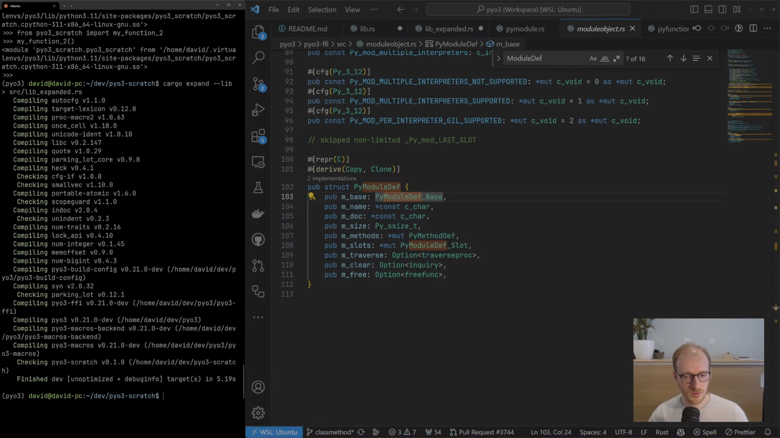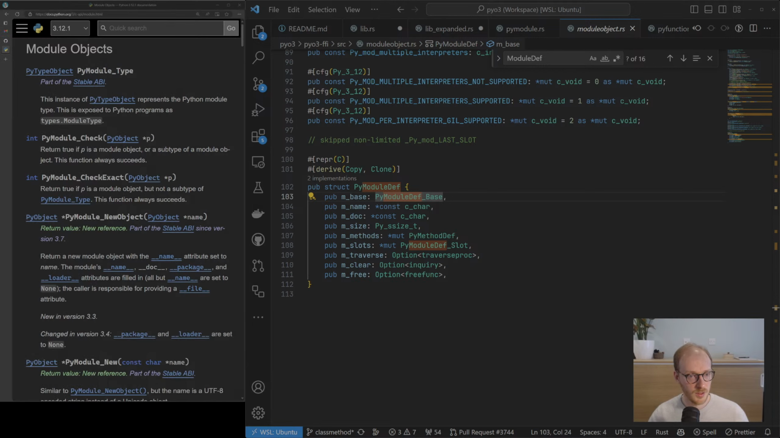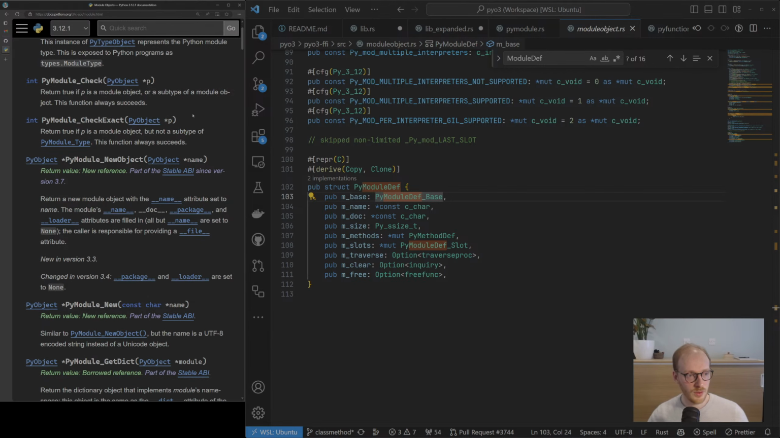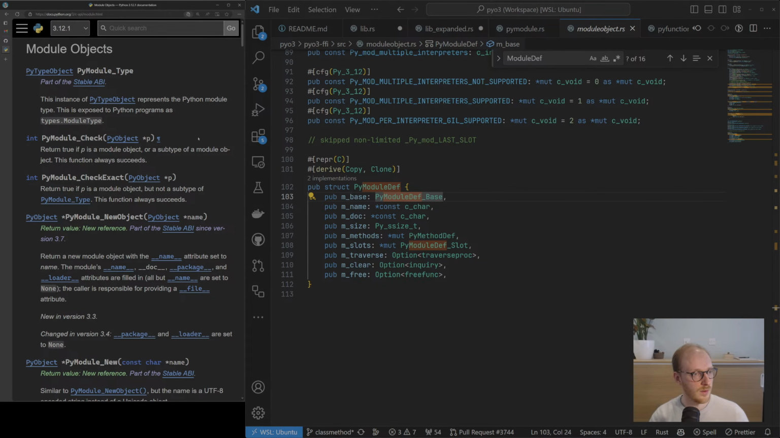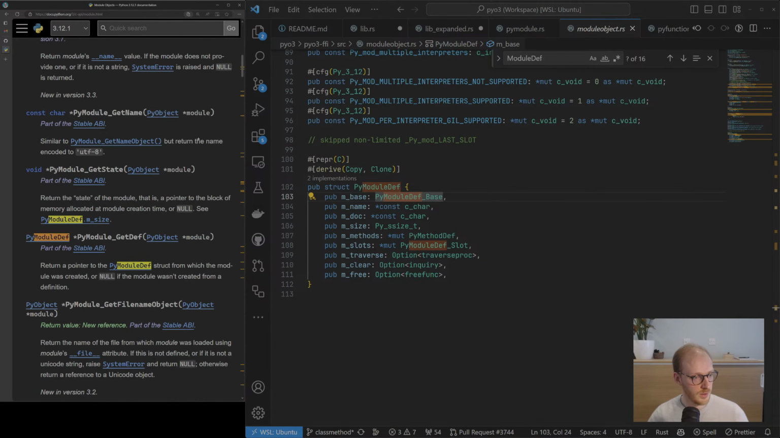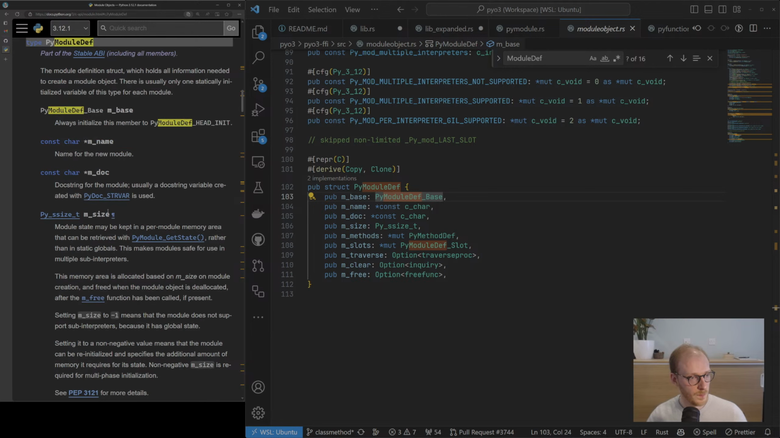Does that look readable on screen? Oh, I need to bring up the browser. Here we are. So if we search, do we get a hit here? Yeah. So this is a definition of the ModuleDef. So that will help us remember what's going on here.